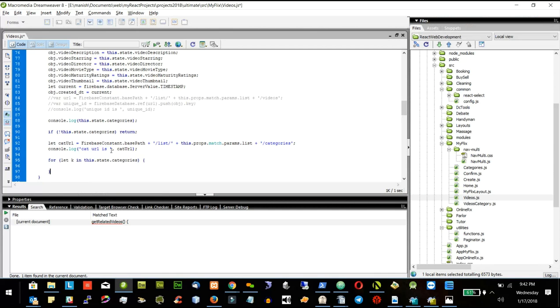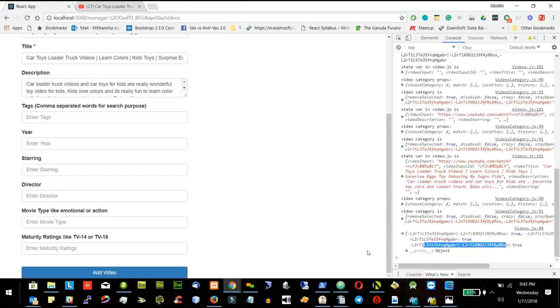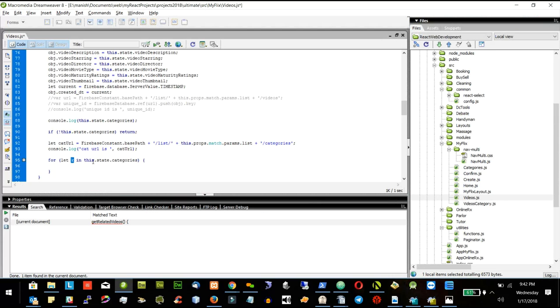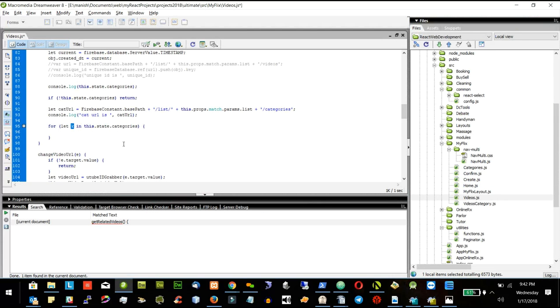Now k will be this category ID or subcategory ID and the value is true. So we are only concerned with the k, we don't need the value. So let's see what is coming in the k. I will say console.log k is k, that is the category.